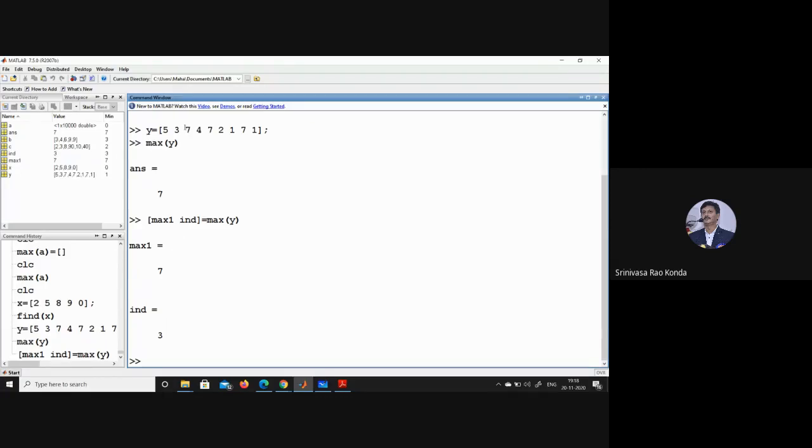Only the third element is shown as the maximum element, but the maximum element is also present at the fifth place and the eighth place. It is not showing them. Only the third is shown, but the maximum element is present at fifth place and eighth place also.